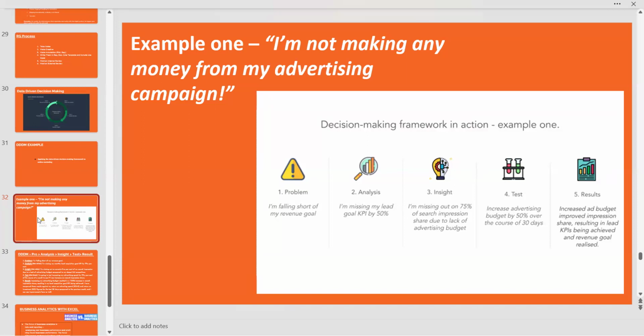He analyzes that, and then insights come as that 75% search impression share is lost due to lack of advertising budget. Then he decides, let's test it, increase the budget by 50%, and he gets his result. So this is exactly the steps that were being followed. Prerna, we can move to the next slide.